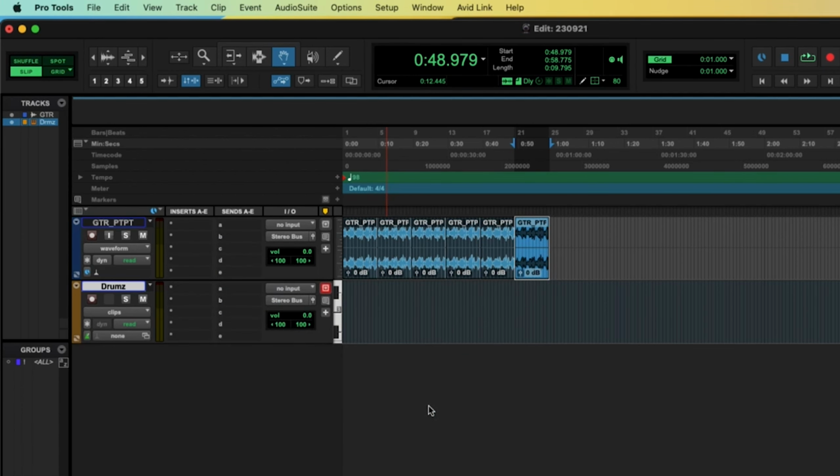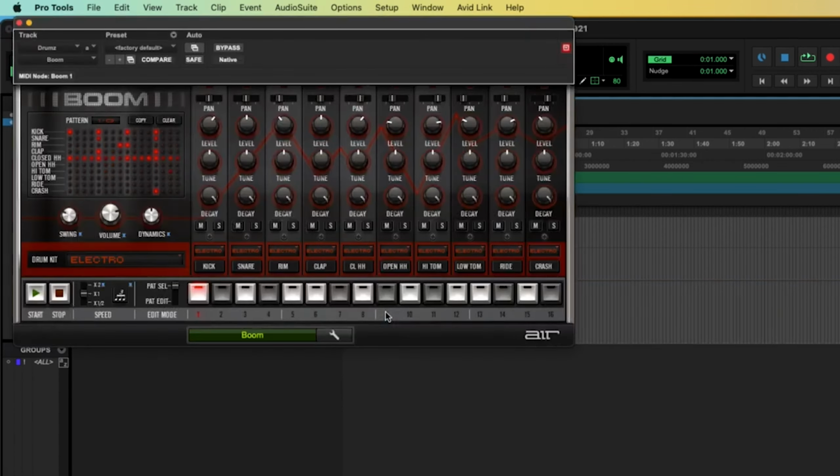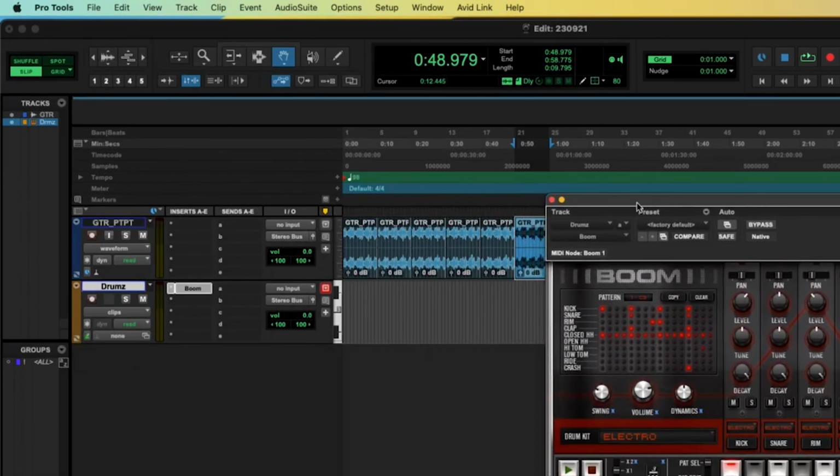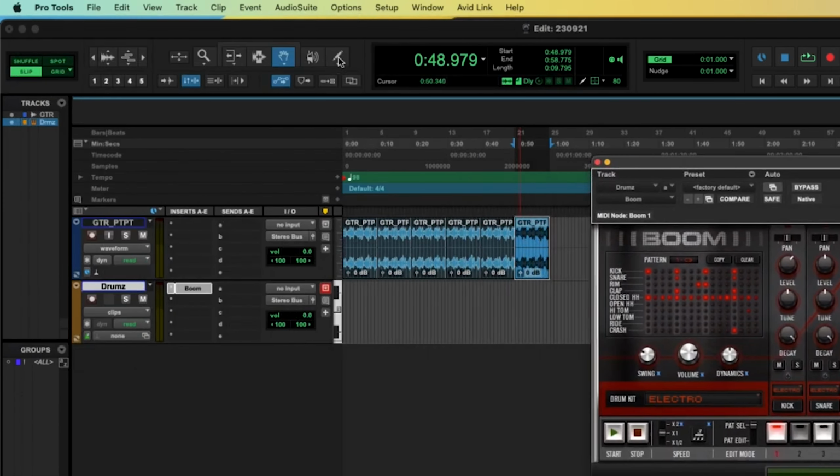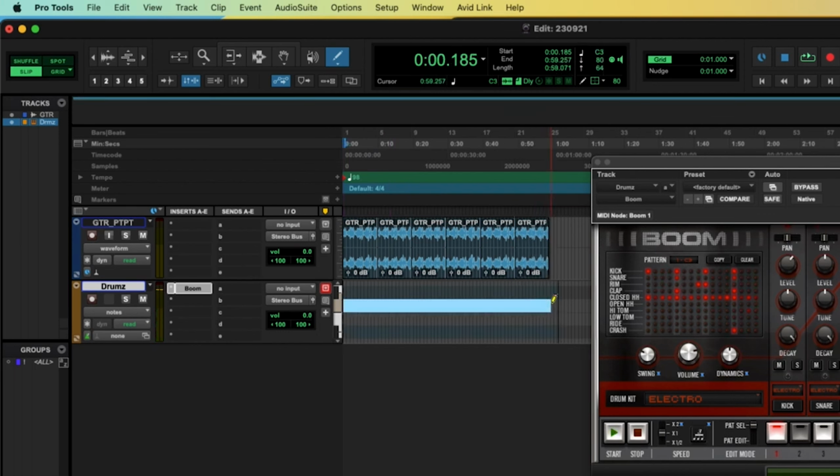So now, because I have the session tempo set to 98 when I imported it, I should be able to just play Boom, and it should play back in time with the rest of the session. If you recall, you can get it to just play back automatically by going to the pencil tool, clicking on C3, and just drawing a line from the start of the session through the loop. If we go back to the start, we should hear now some drums and guitar.